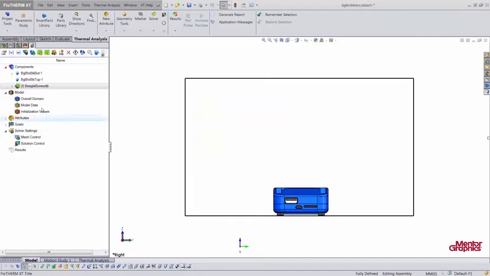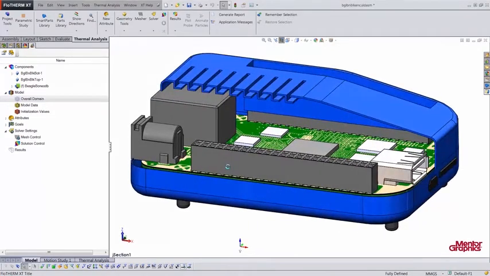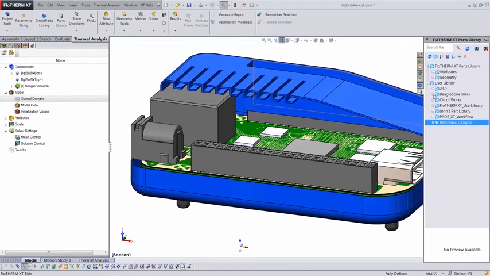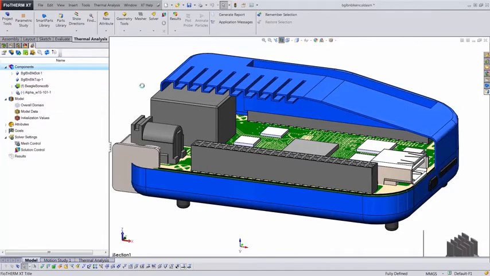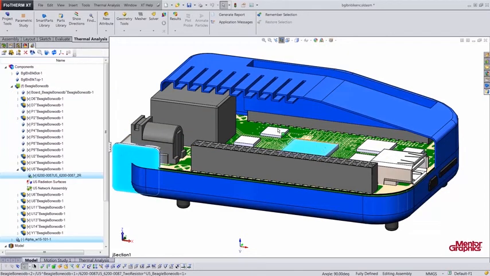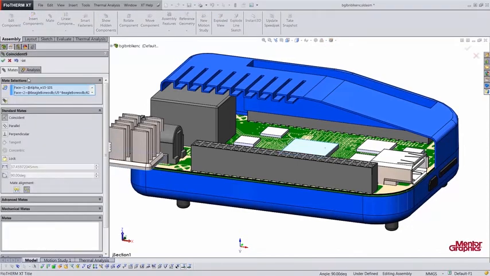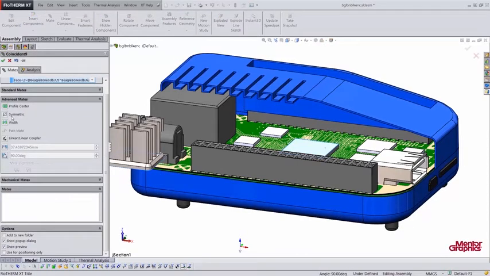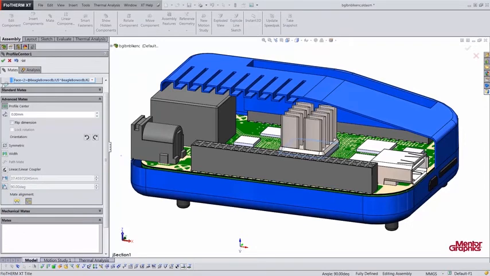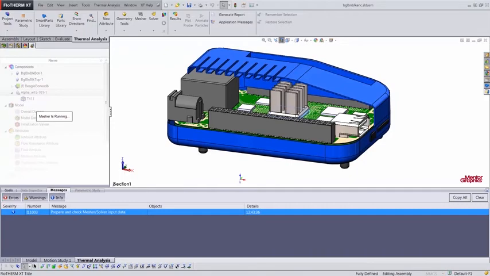I'll hide the solution domain. I'd like to add a heatsink to the processor from my library. I need to mate the heatsink to the component so that it remains centered on the top of the component. I'm now ready to generate the mesh.